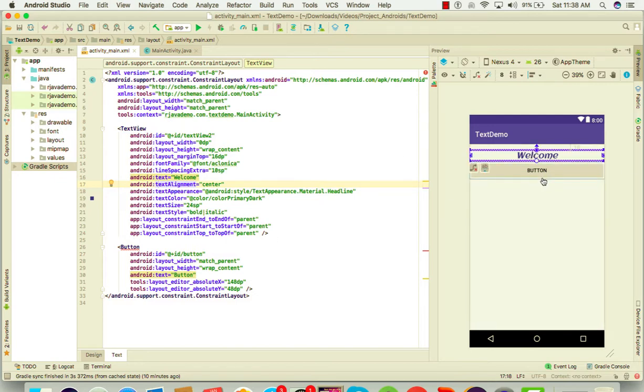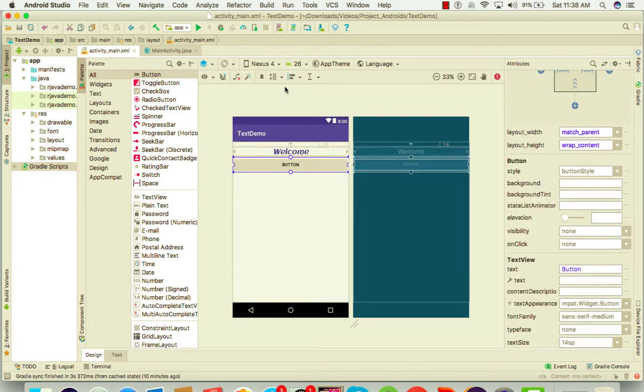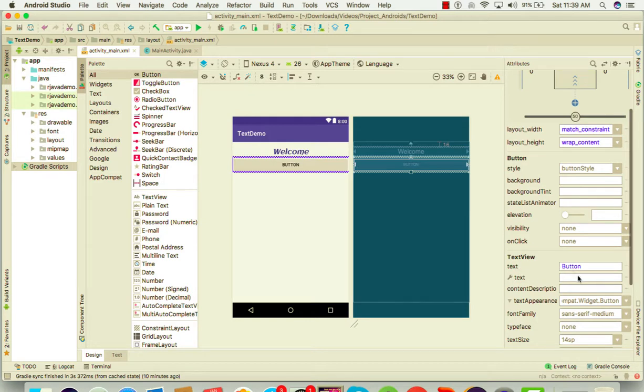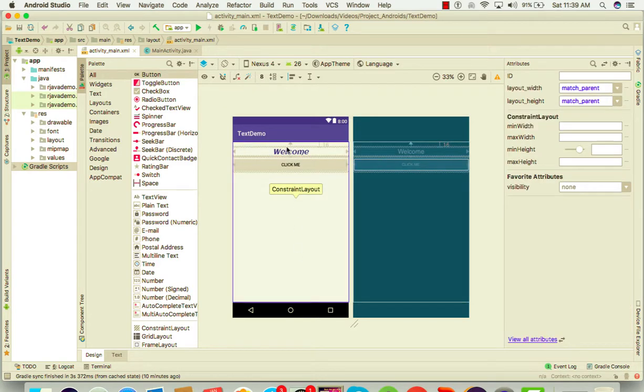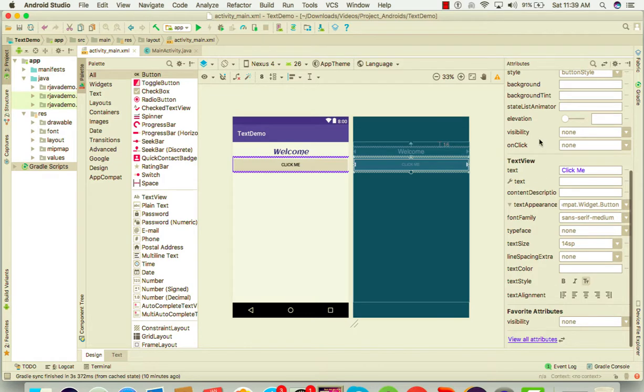You can also change, for example, this is my button, and you can see here the button does not have a constraint. So let me add a constraint here. The constraint has been added for this button, and let me change the text of this button from here. Let's say, click me. So this is a very fundamental and simple example. You can also change the behavior of the button the same as we have done with the text view.